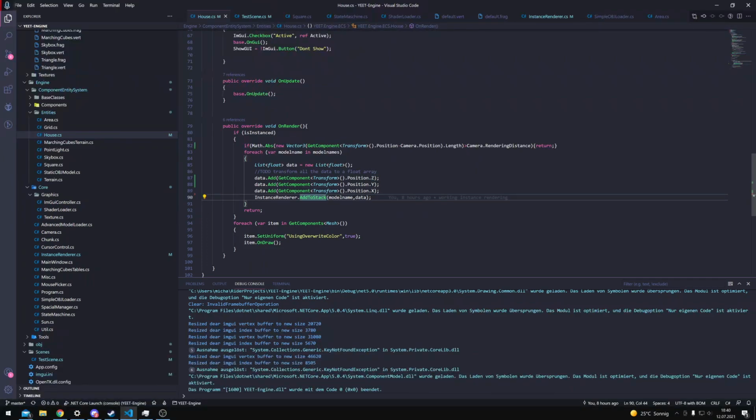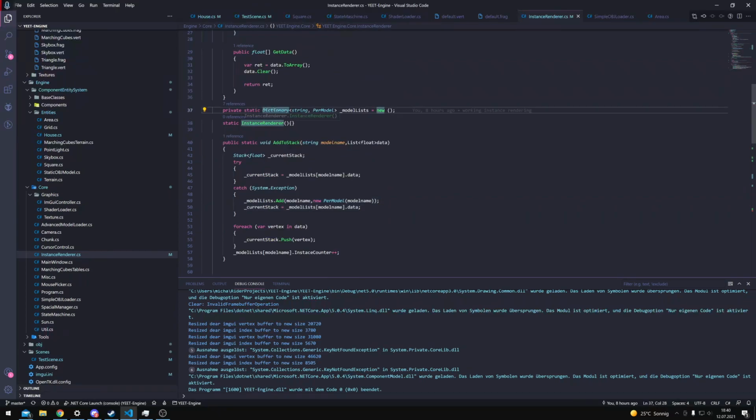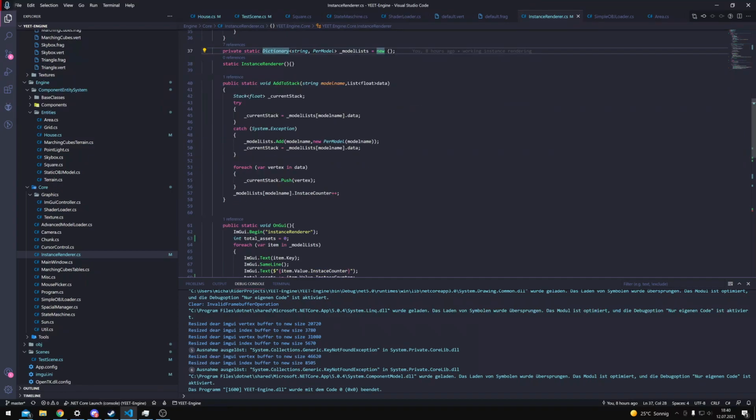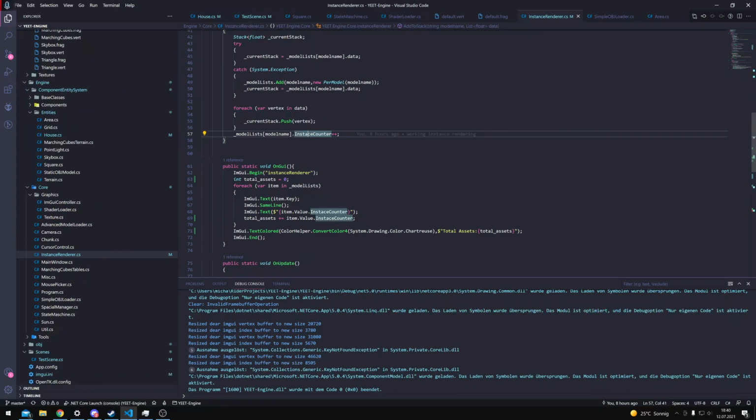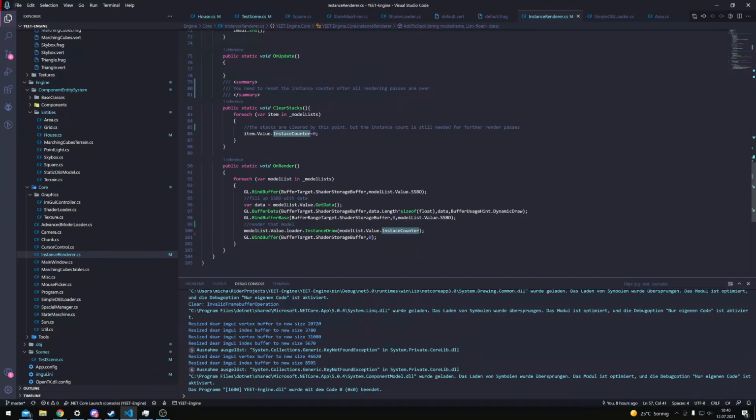Let's go through what it's doing here. It's adding to a stack, and then it's just, okay, get me the current stack. If it doesn't find the stack, it throws an exception and adds this model to a list or a dictionary of models that are already there. And if it's already there, then it will just add its data to the stack of this model. And it will just increase the instance counter because, hey, it's one more instance. And then in the end, the renderer just goes over all of the models, instance renders them, and then it is pretty much done.